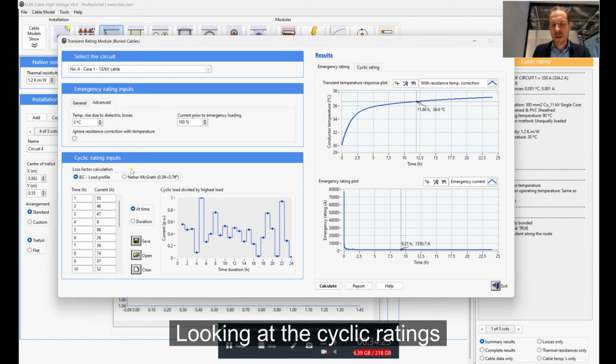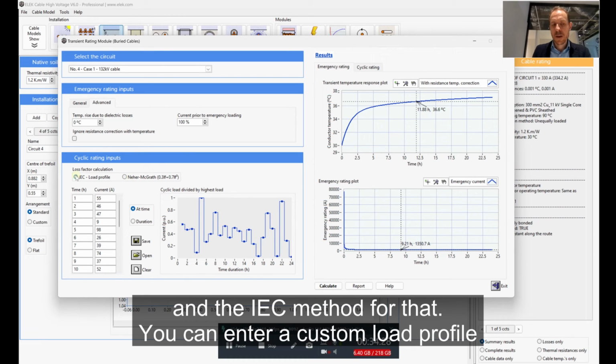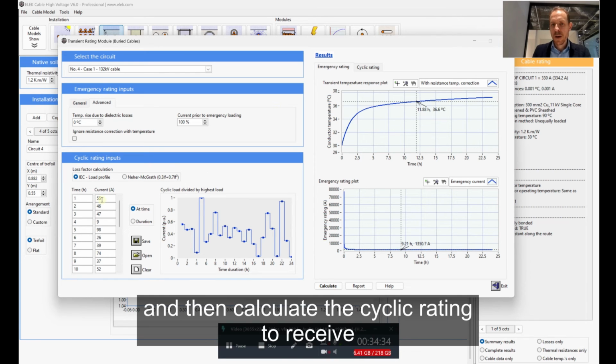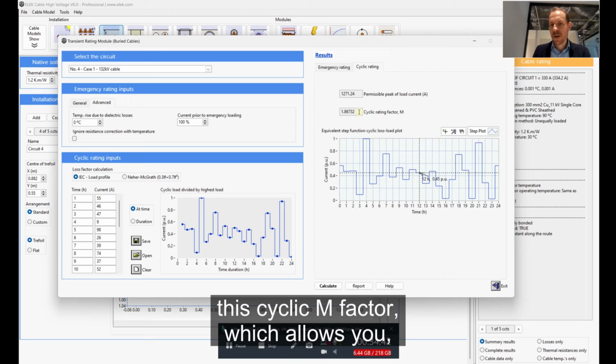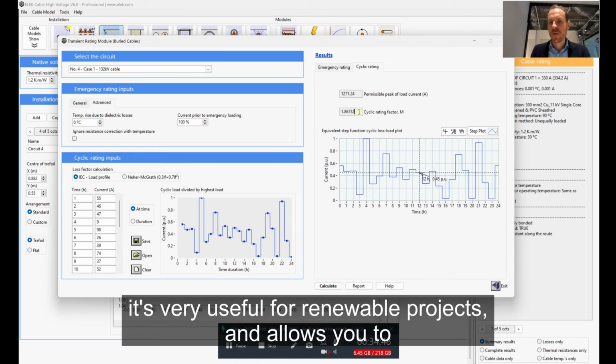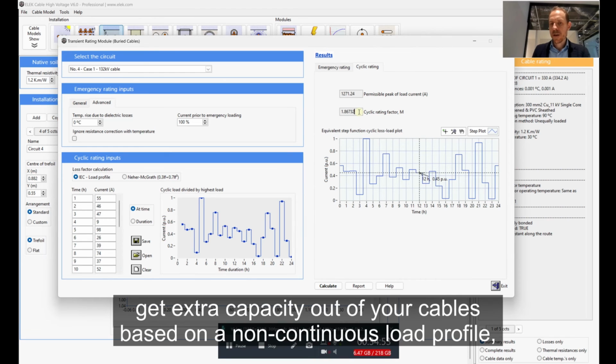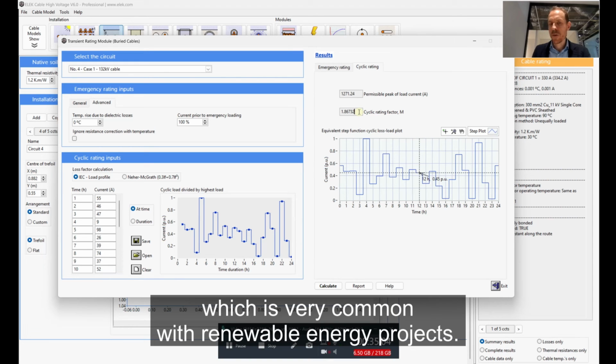Looking at the cyclic ratings and the IEC method for that, you can enter a custom load profile and then calculate the cyclic rating to receive essentially this cyclic M factor. It's very useful for renewable projects and allows you to get extra capacity out of your cables based on a non-continuous load profile, which is very, very common with renewable energy sources.